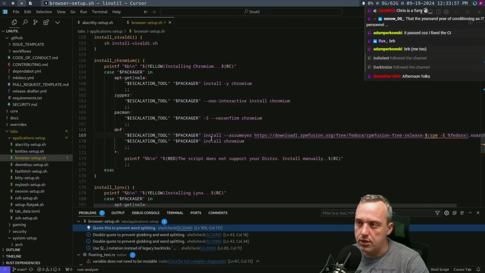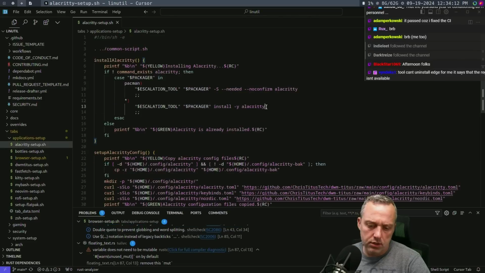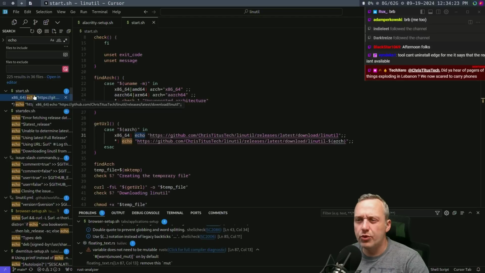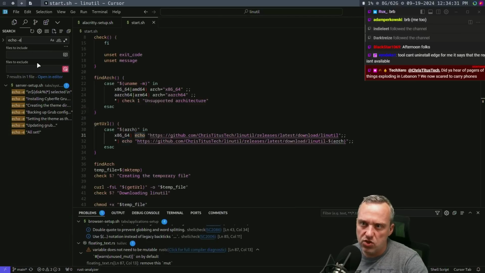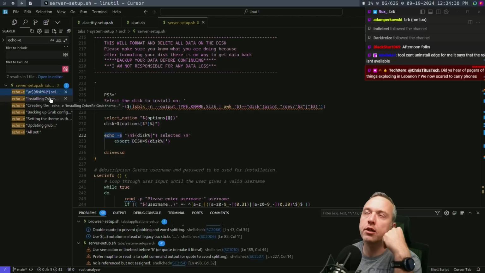Yeah, you can see this one. Quote this to prevent glob splitting. I don't really want to. I don't know. Let's do echo probably as the first thing to check. Echo is not necessarily a problem, and there's not really a bashism with it unless there's like an echo -e probably. Sometimes people use that, which could be fixed.